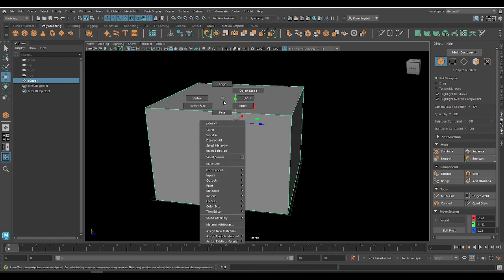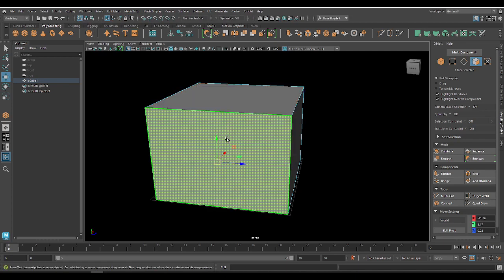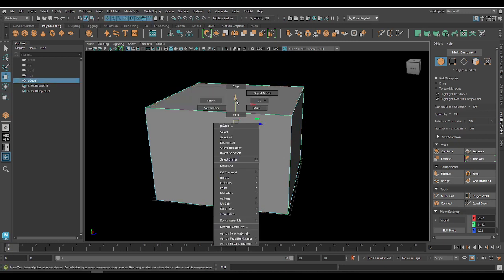If I hold down right click, go to face mode, that should change, but it doesn't sometimes. There you go, should be that one. It doesn't really matter. But yeah, that's all it is. Just holding down right click, finding what you want, finding what you need.